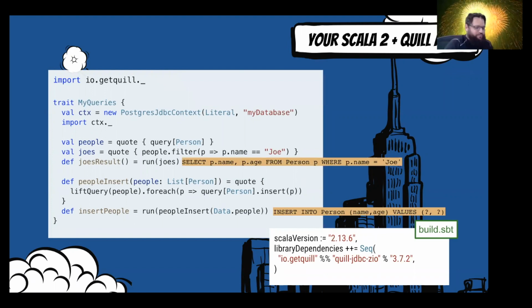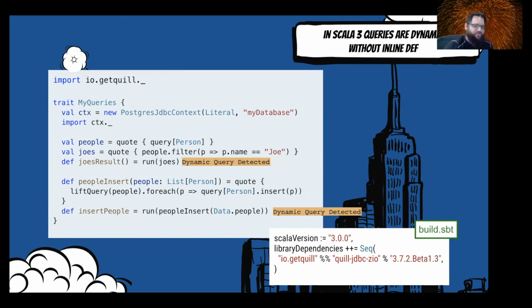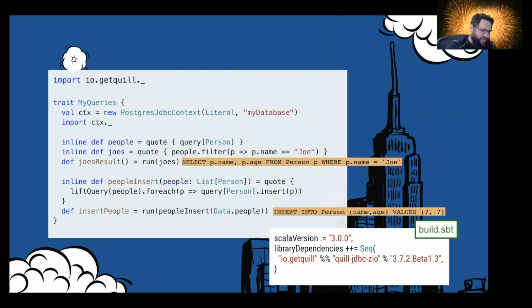Now, this Scala 2 context gives us compile time queries. Now, let's say we switch it over to Scala 3. Your code should still compile. It should still run, only the queries will be dynamic because we no longer use refined types. So what do we do? Instead, we use inline. You convert your variables to inline and you get back your compile time queries.